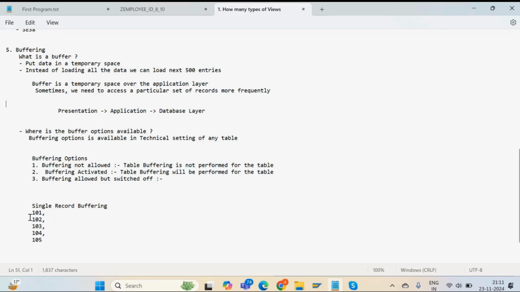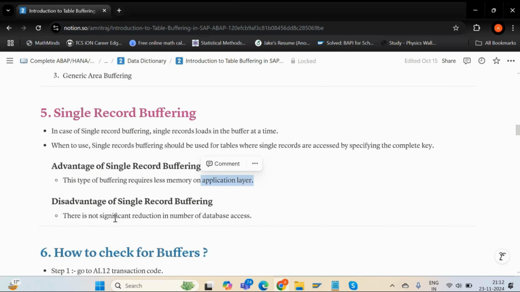So if I fetch the 101 record, I can simply go to my buffer, bring it and use it. If I go for 102, I will go to the buffer and use it. Now again, if I am going for 103, is this 103 over the application layer? No, it first needs to be fetched. So can I say there is a significant reduction in the number of database accesses?